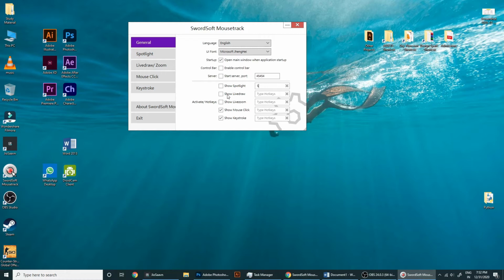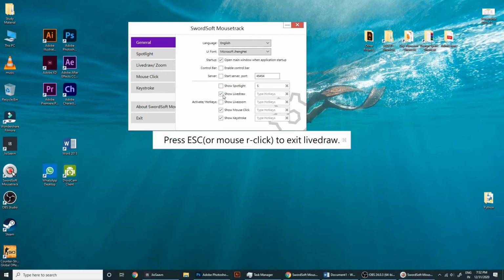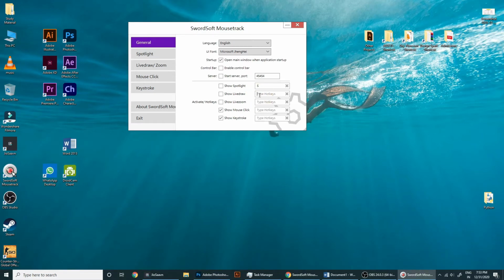Now this is live draw. What is live draw? When you enable this live draw, which can also be toggled by any shortcut which we will assign, you can easily press that key and draw any lines on your screen. As you can see here written, also press escape or mouse right click to exit from live draw, like you are explaining about this SwordSoft. So you can highlight this. So I'm pressing escape. Let's assign a shortcut to this as well. So I'm assigning live draw L.